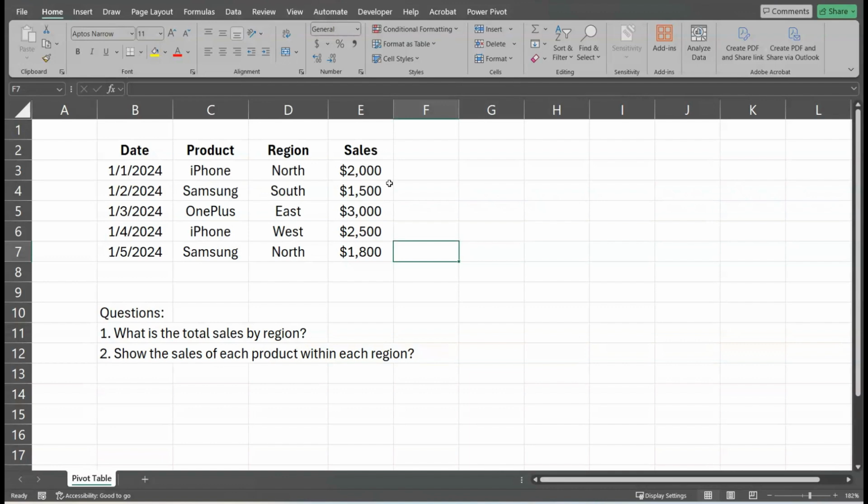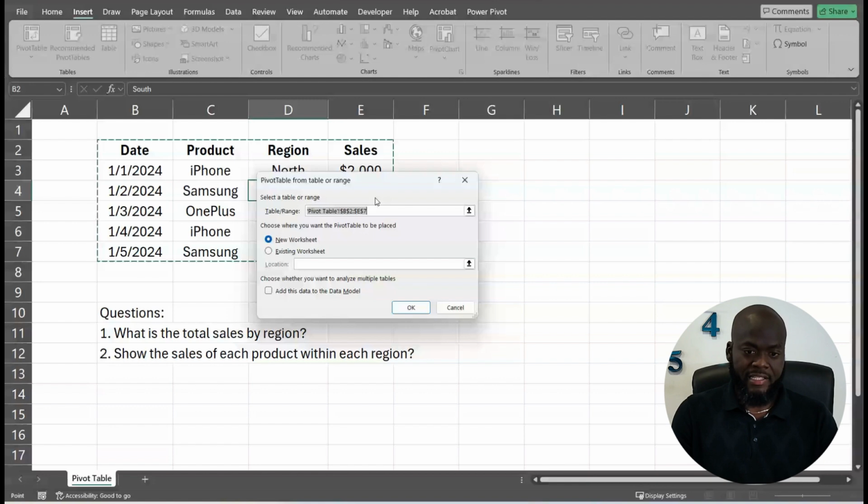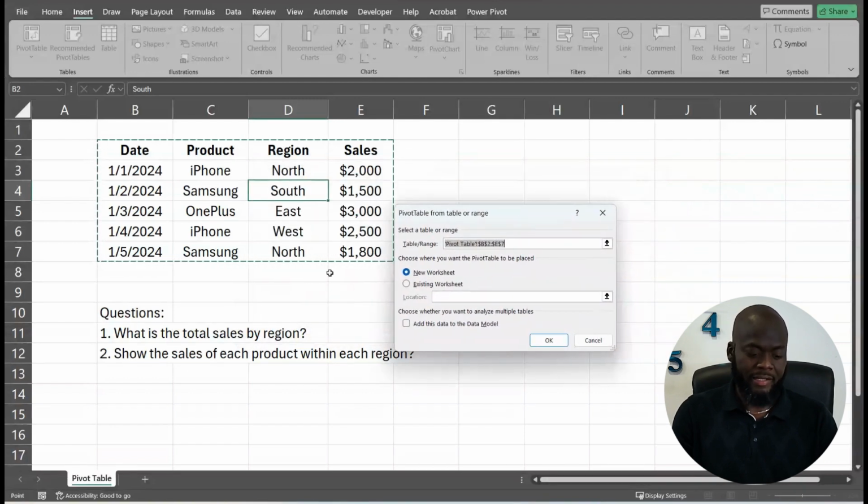Now let's create our pivot table. Start by selecting any cell in your data range, and then go to Insert and click on PivotTable. Excel will automatically select the entire data range. It also gives us two options here: either we use a new worksheet or an existing worksheet. The difference is, if we use a new worksheet, it's going to create another worksheet, which is going to make our data cleaner. But if we use an existing worksheet, it's going to create the pivot table in this same worksheet. In order to keep it clean, let's use a new worksheet, and here you want to hit OK.